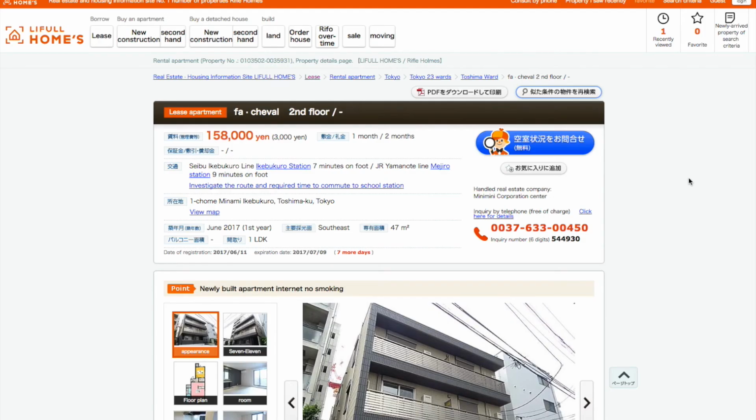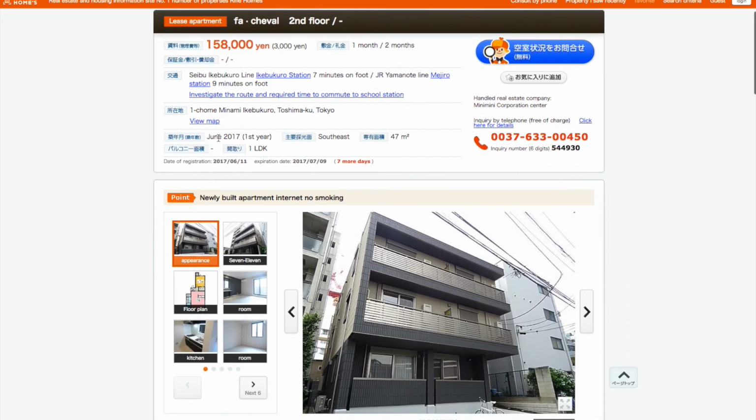I'm just going to choose the first one as an example. So for this apartment, the monthly rent is 158,000 yen. This 3,000 yen here, I think, is just telling you how much the monthly maintenance fee is, and that should already be included in this figure. But of course, check anything that you're uncertain about with your agent. The key money, the deposit is 1 month and the key money is 2 months. That's a lot. It's very new, finished in June this year.